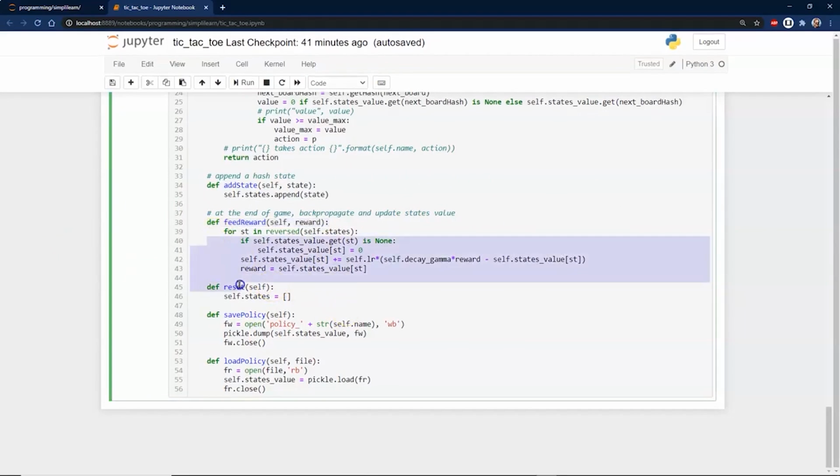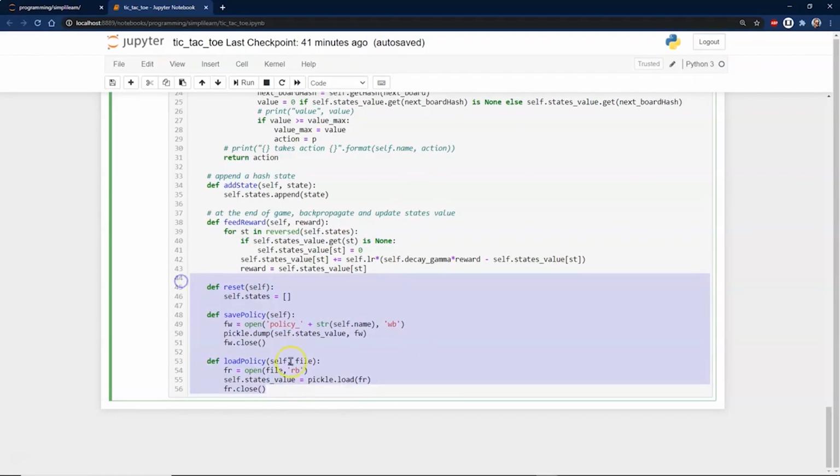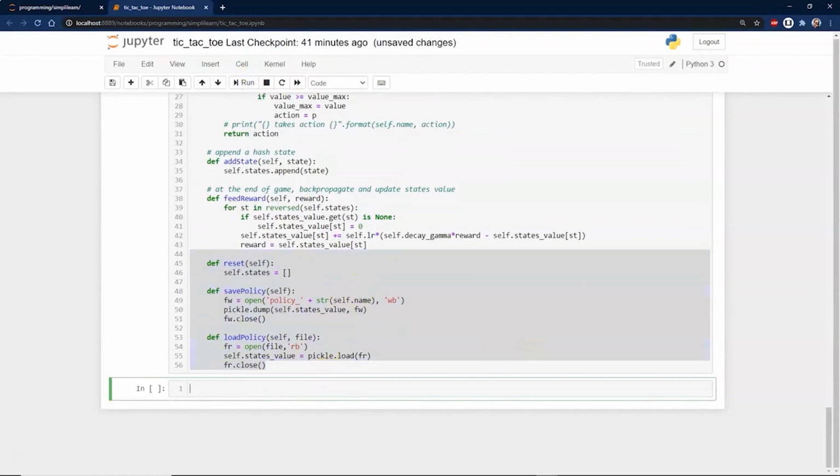And of course we want to go ahead and reset the board down here and save the policy, load policy. These are the different things that are going in between the agent and the state to figure out what's going on. Let's go ahead and load that up. And then finally we want to go ahead and create a human player.